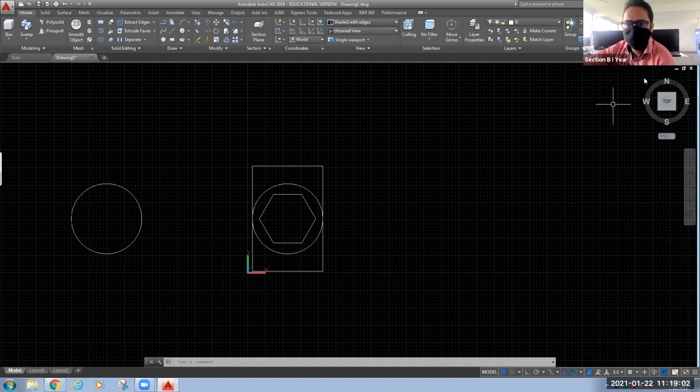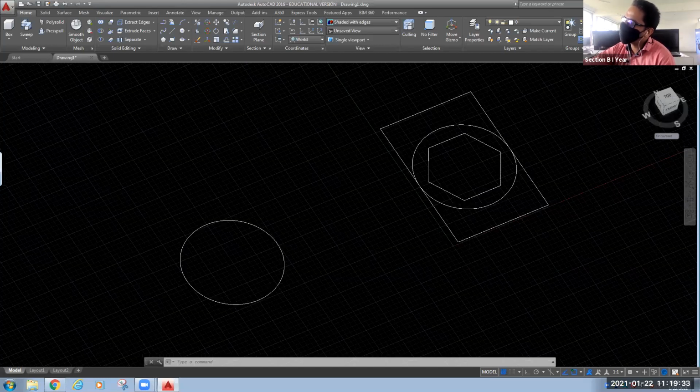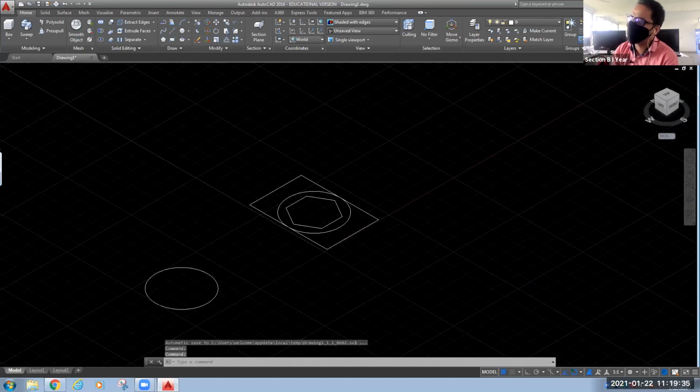So here on the right hand side top corner, you can see one home button is there. Either you can click here, or on the left hand side you can see the option will come, so you can switch to any isometric view. On both the sides you have options, so you can click on any of them. So let's go to the isometric view. Now you can see here that all the 3 figures are in the same plane.